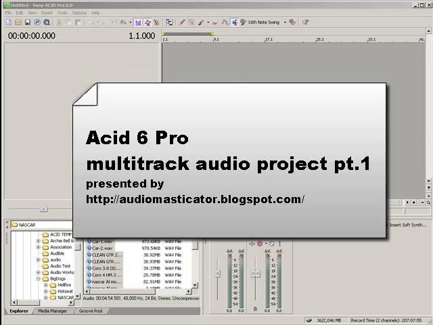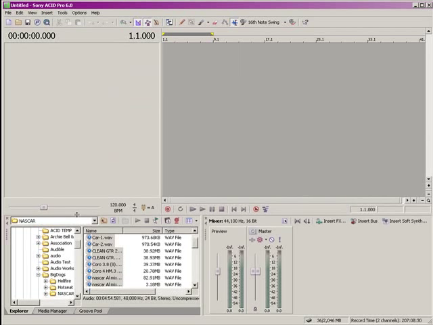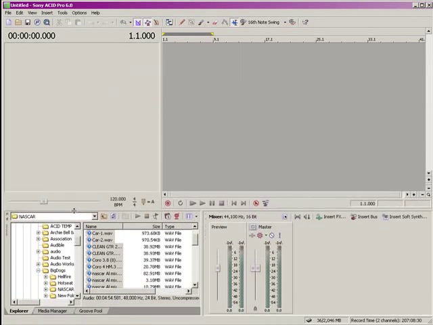Hi everybody, this is going to be a down and dirty tutorial to get you started on a multi-track audio mix in Sony Acid Pro 6. I've been sent the tracks on a DVD. I've copied them from the DVD to my hard drive. I assume you already know a little bit about Acid. This is not for basic beginners.